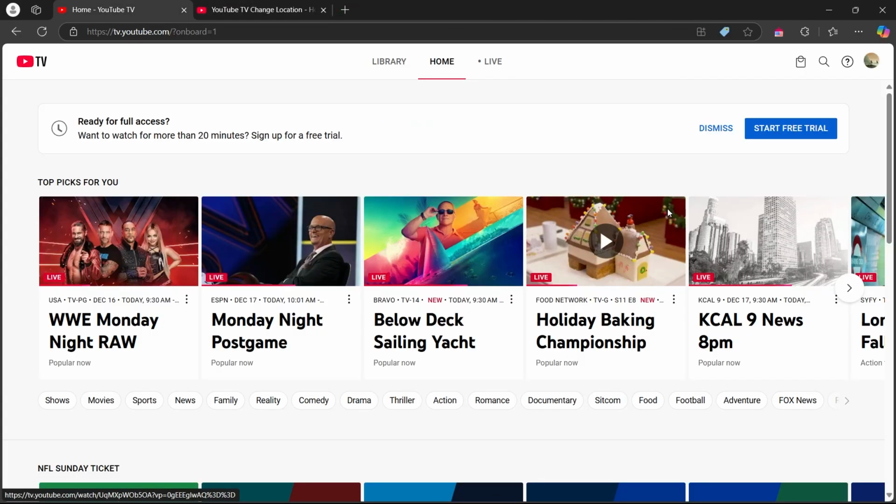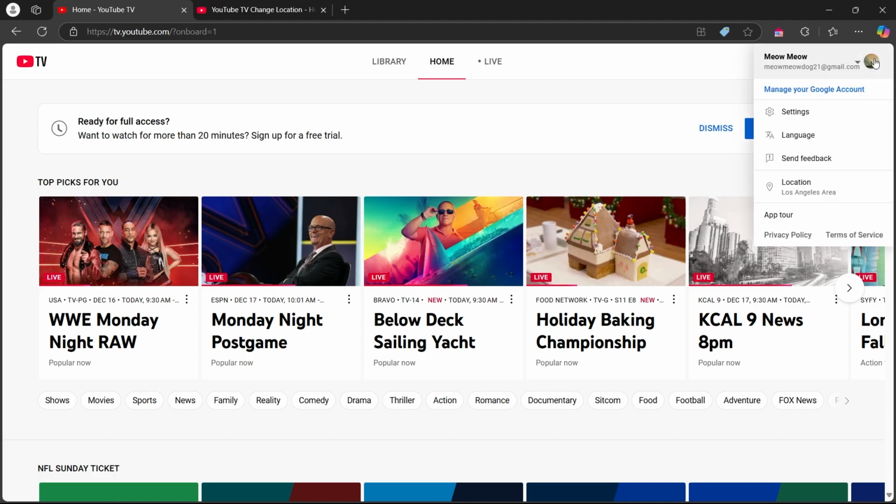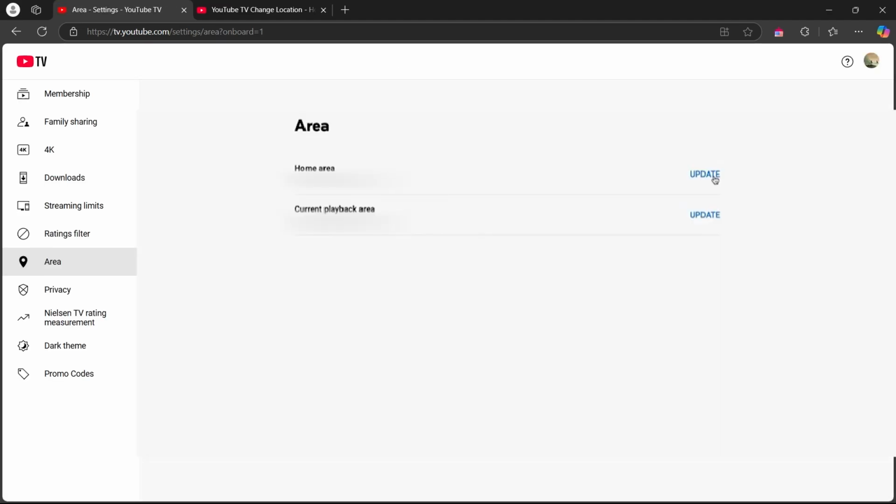After logging into your account, you will see the YouTube TV's dashboard. Here, if you want to change your location, click on the profile icon at the top right side of the screen. Now, when you click on this profile icon, you will see settings, language, send feedback, and location at the bottom. Simply click on the location icon and it will show up this page.